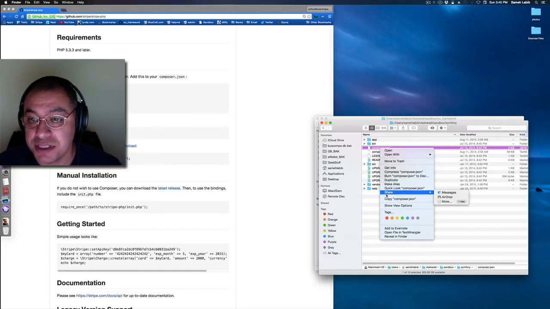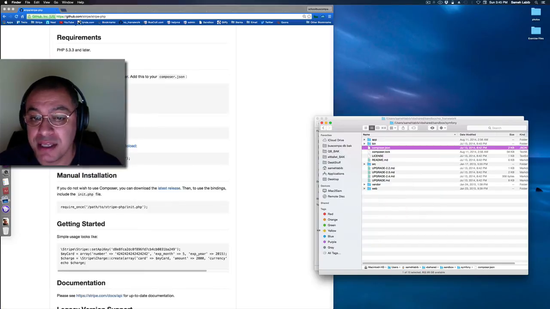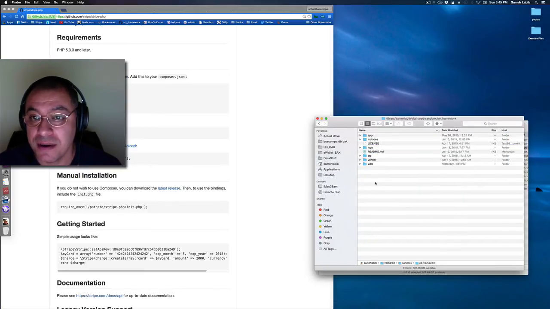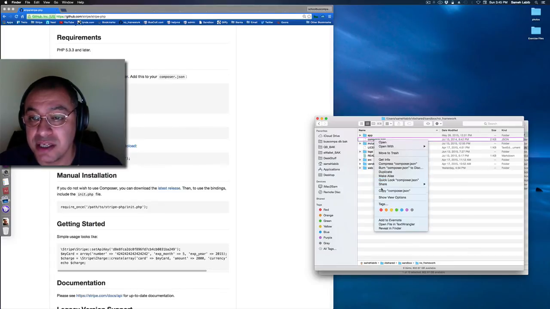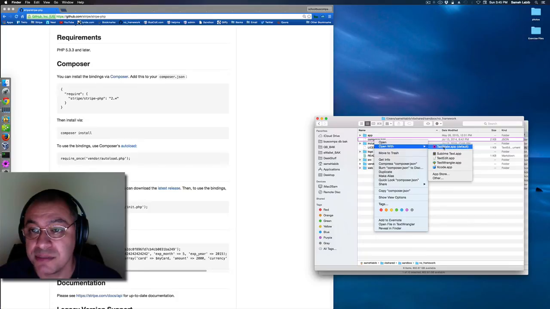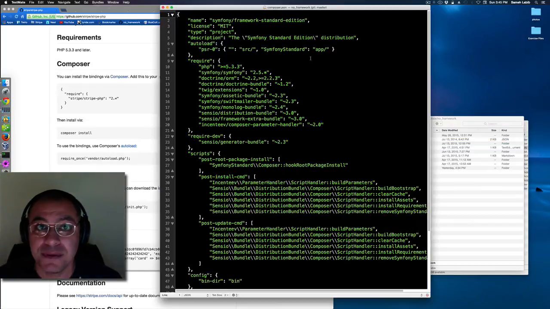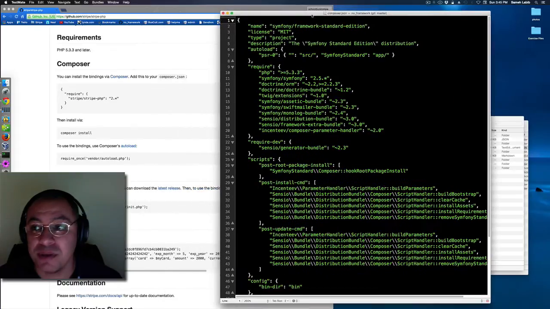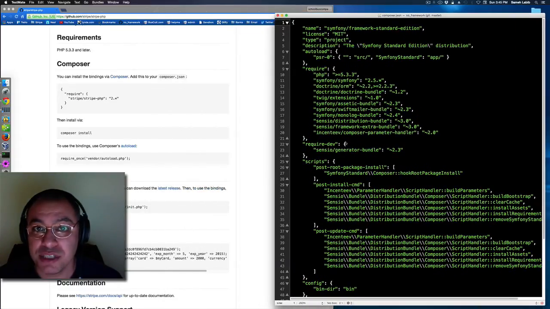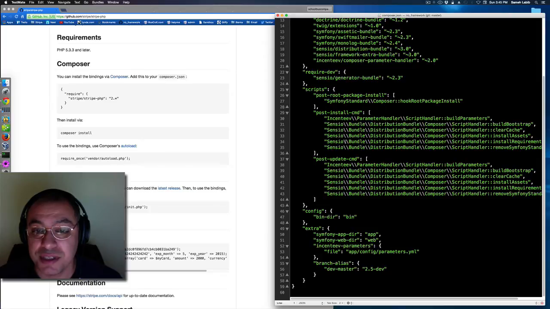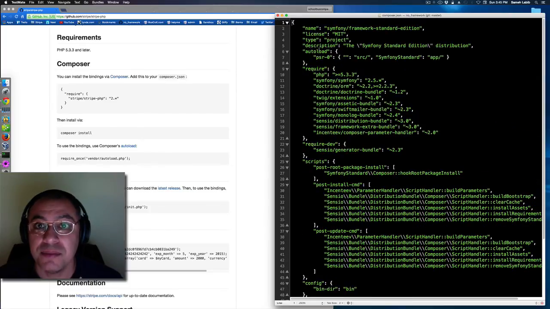So let me copy this, and then let me go over here. And I will paste this one into here. So now I do have a composer.json. Let me take a look. Open with TextMate. Okay. The only problem is this composer.json is for Symfony. But I can see the format of it looks very similar to this. Okay.